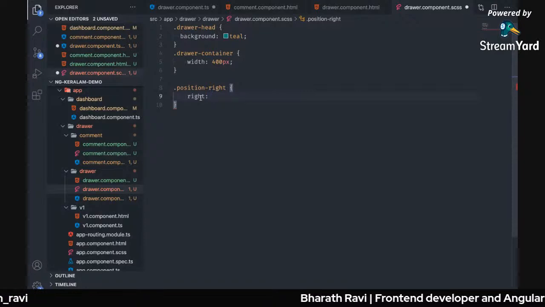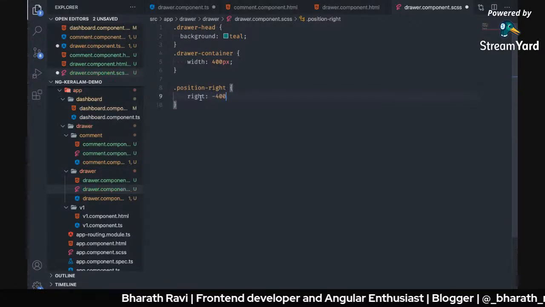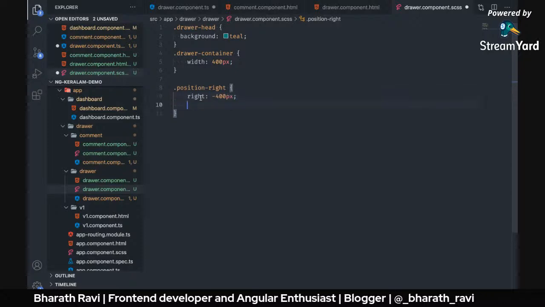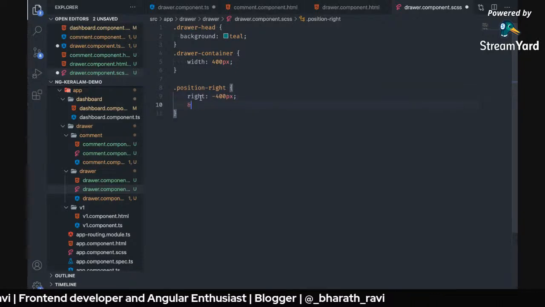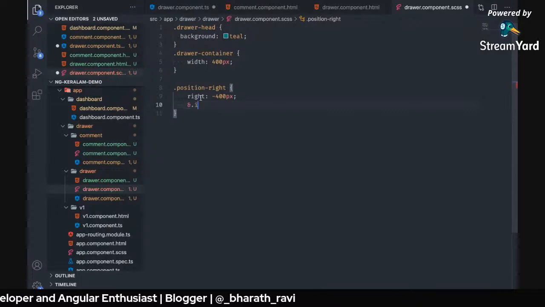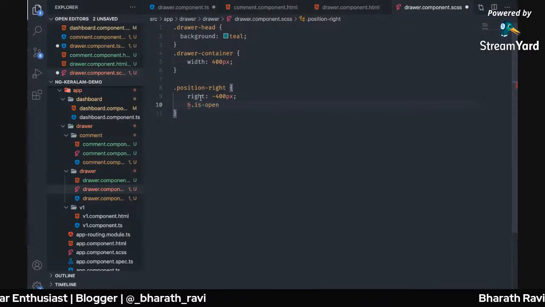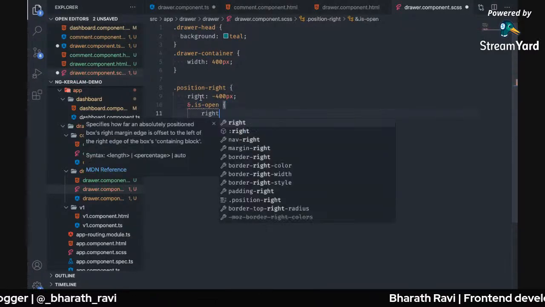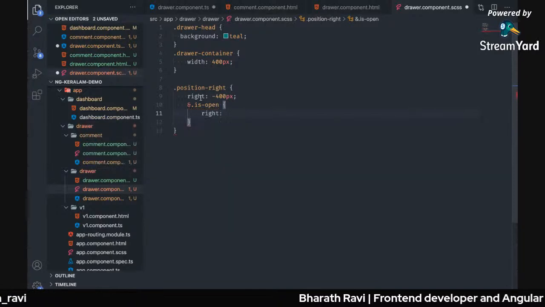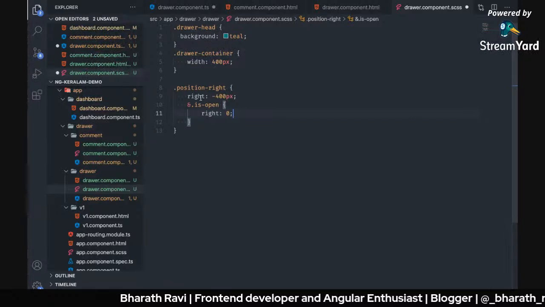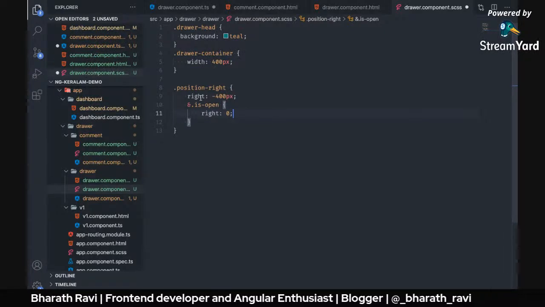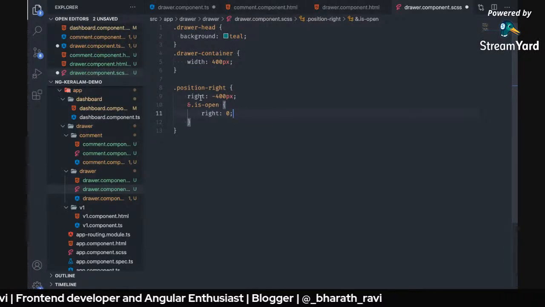So when the drawer is closed, the right will be minus 400 pixels, correct? And when the drawer is open, and it has the is-open class, we need to make sure that the right property is 0. Does this make sense? Is it making sense? Right. This is the exact same logic that we had in the getter that we are translating to CSS, right?